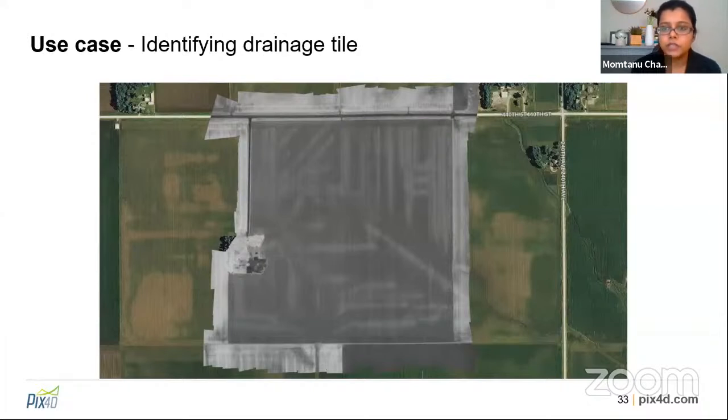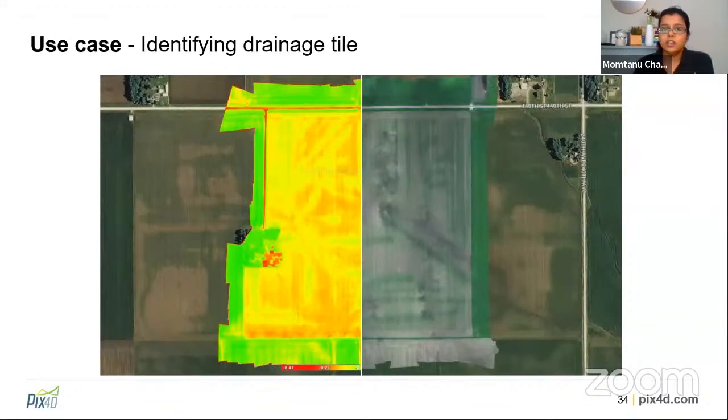the NDRE index did the best at it. This was done with the MicaSense RedEdge sensor. I don't know if you've heard of it, but MicaSense RedEdge and Sequoia, these two are the most famous multispectral cameras. The team was able to spot the difference, and it was found that the plants on top of the drainage tiles were healthier than the crops that were far away from it.